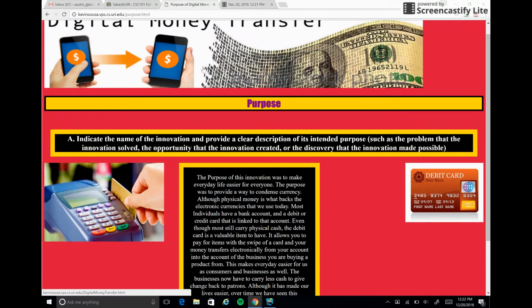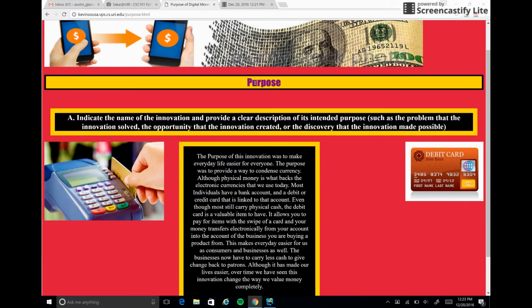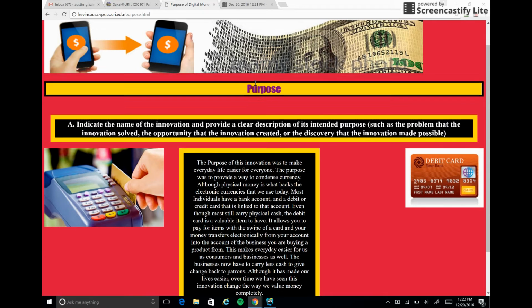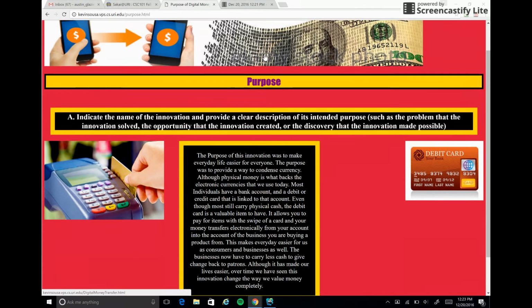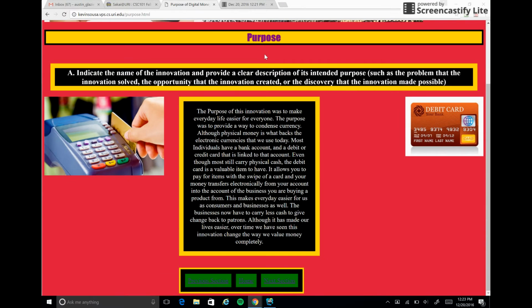So the purpose of this innovation: indicate a name of the innovation and provide a clear description of its intended purpose. So as we know, this is digital money transferring. In my opinion, the purpose of this innovation was to just make everyone's lives easier. No longer do we have to carry physical cash around in our wallet. We now have that condensed into a debit card, as seen here on the right, and we can pay for all of our transactions just by swiping it, just like that, very easily.